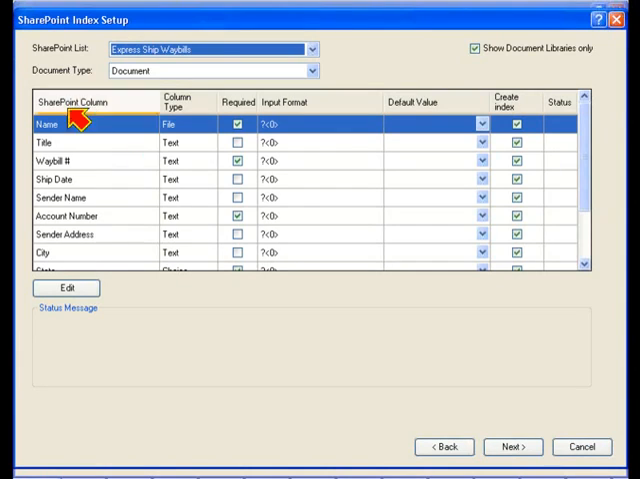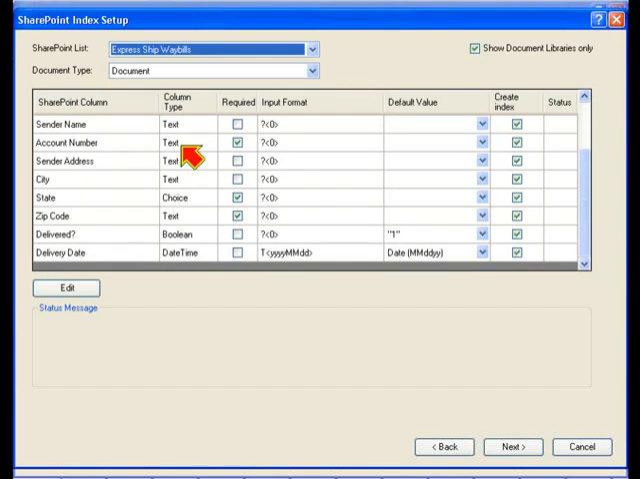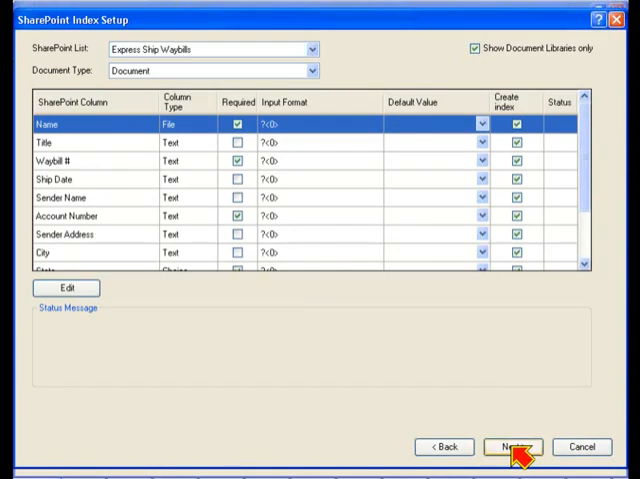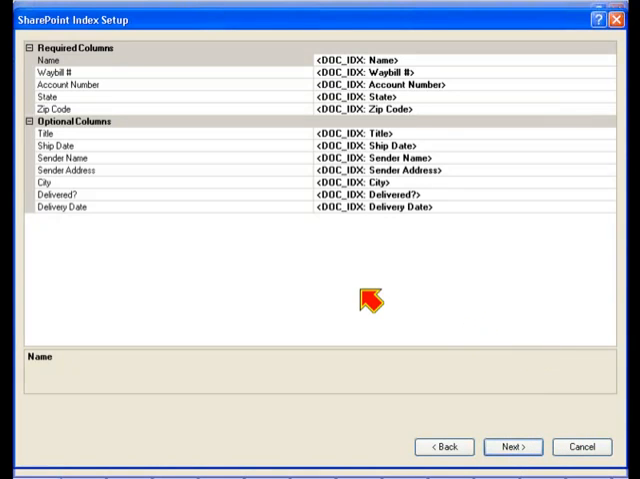Down the left-hand side, you see all of the columns that were set up as part of the SharePoint site. And you can see that Capture Pro software supports fields like choice fields, Boolean or yes/no fields, as well as date/time fields. Next step is to do the index field mapping between the SharePoint columns and the new index fields that have been created in Capture Pro software.